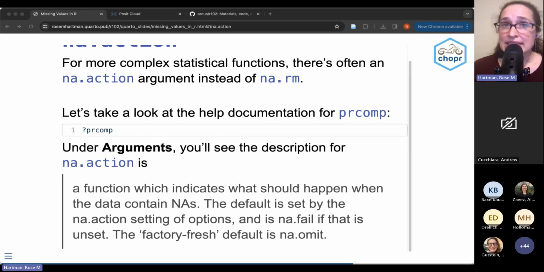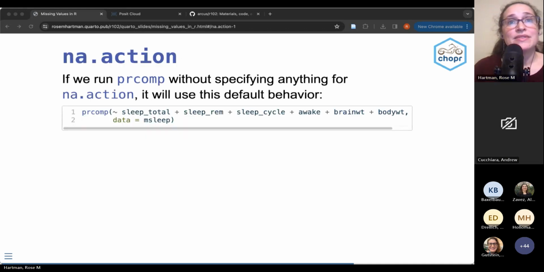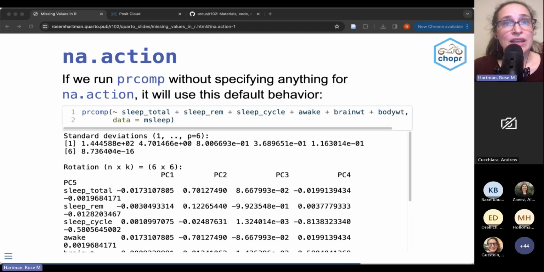So one big difference between na.rm and na.action is that while na.rm equals FALSE is usually the default, for na.action it's usually na.omit, which means that the function will remove missing values. So if we run prcomp without specifying anything for na.action, it'll just use that default behavior. And here's the output of that command.